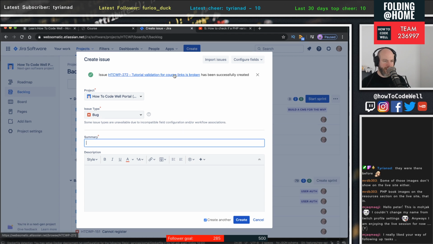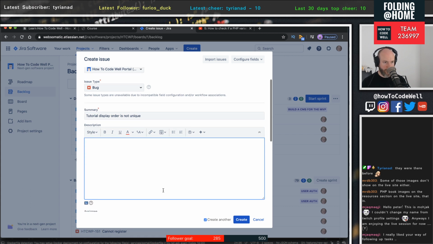Is it a bug? Yes, because with the display order you can have multiple tutorials with the same value, which is not good. So I better put that down. Tutorial display order is not unique. So this is going to be a database issue, because there needs to be a uniqueness on this. And then obviously with the uniqueness of the display order, there needs to be a compound with the course. Oh, that's going to get complicated.